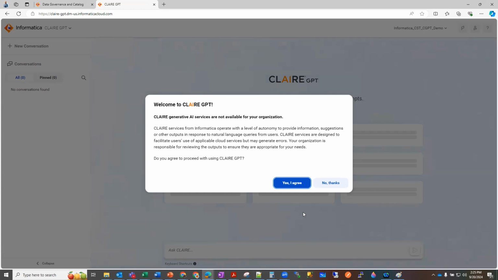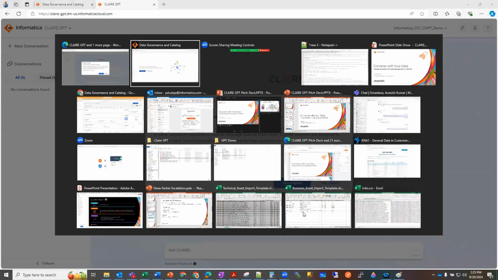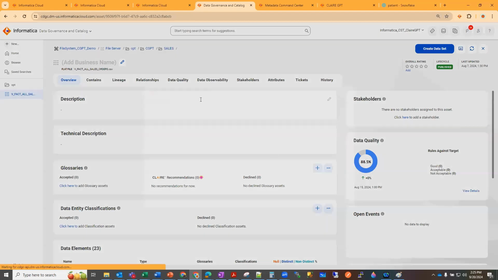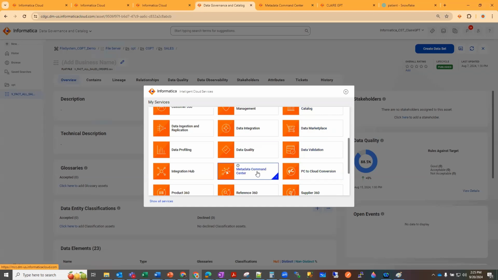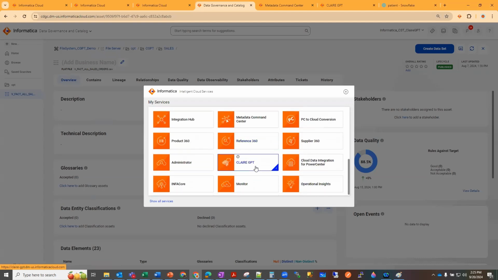So now, we would be using three services for setting up this demo. So one would be data governance and catalog. Next is going to be metadata command center. And finally, it's going to be the CLAIRE GPT. That is our ultimate goal for this demo.